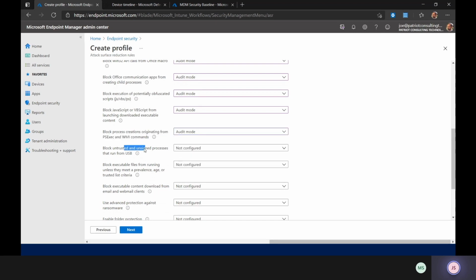Blocking unsigned and untrusted processes running from USB. Now, this is interesting because we actually have probably 5 other different things that we can do with USB. We can actually block USB altogether. We can block it based on hardware ID. We have other device control capabilities.